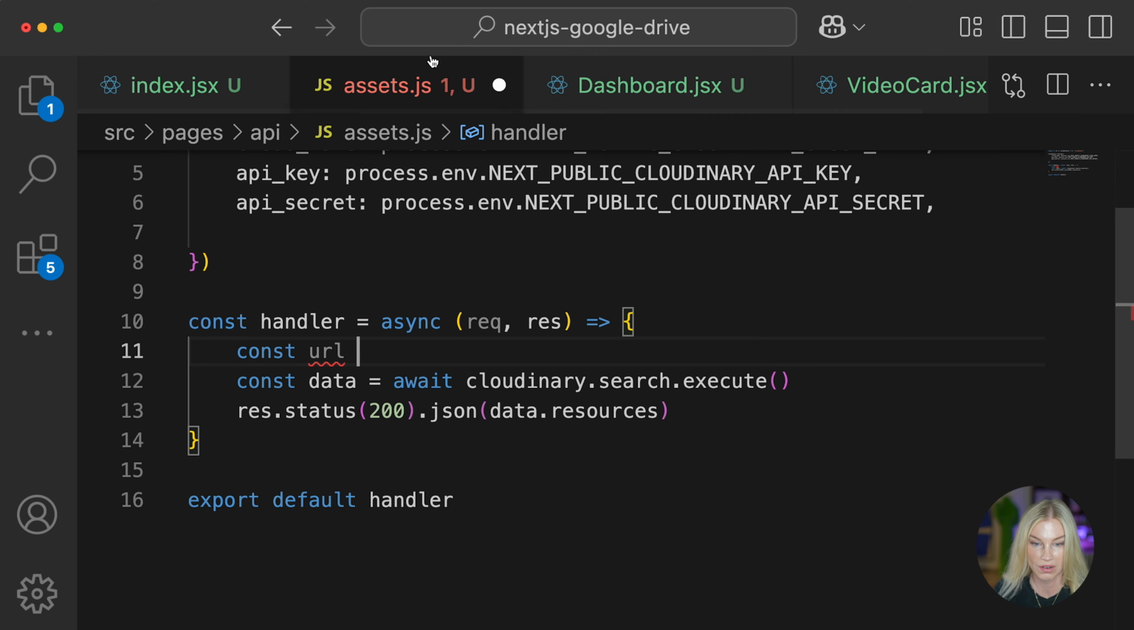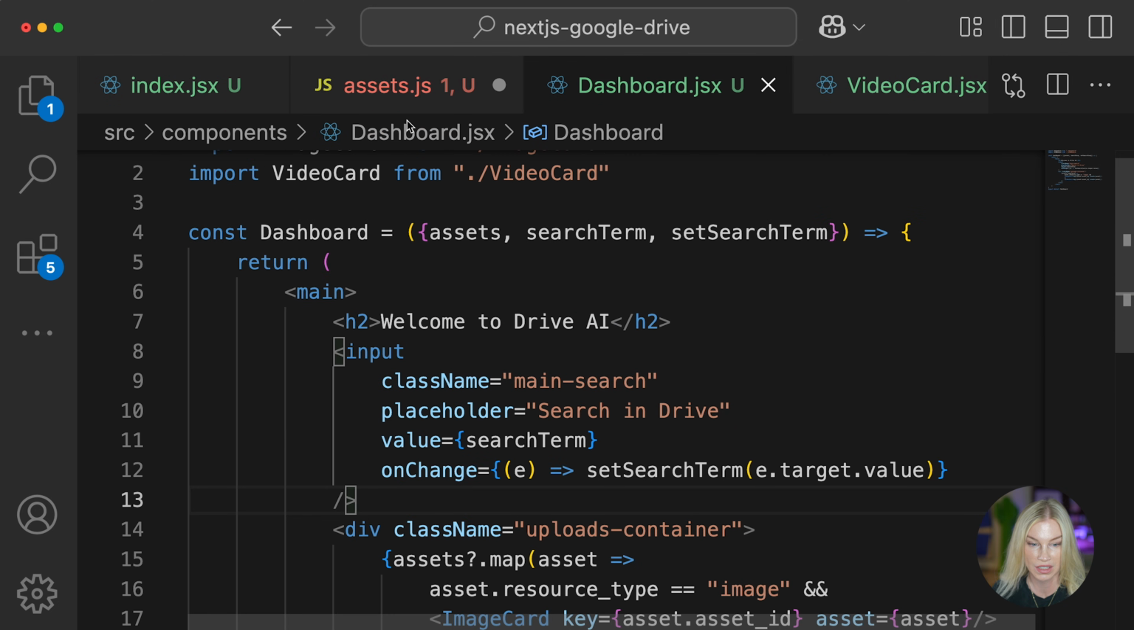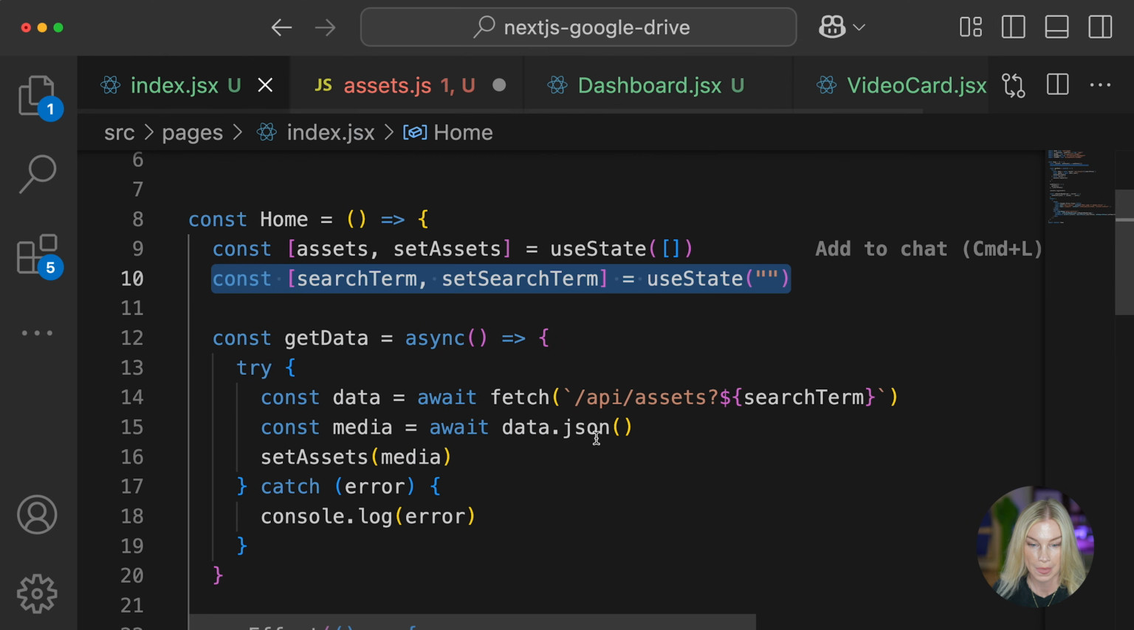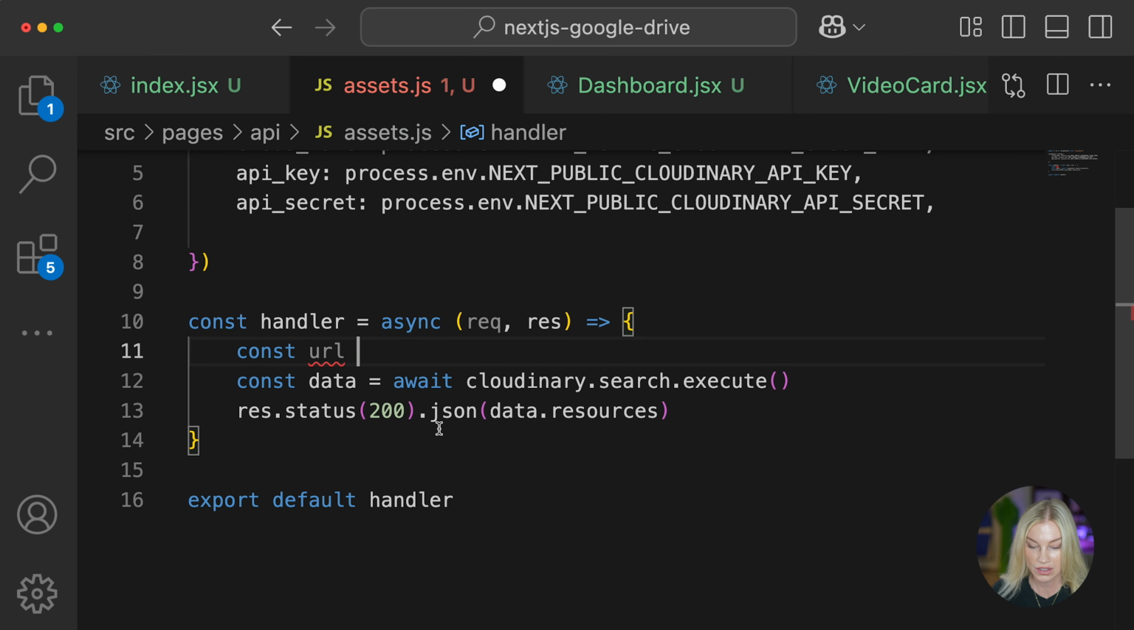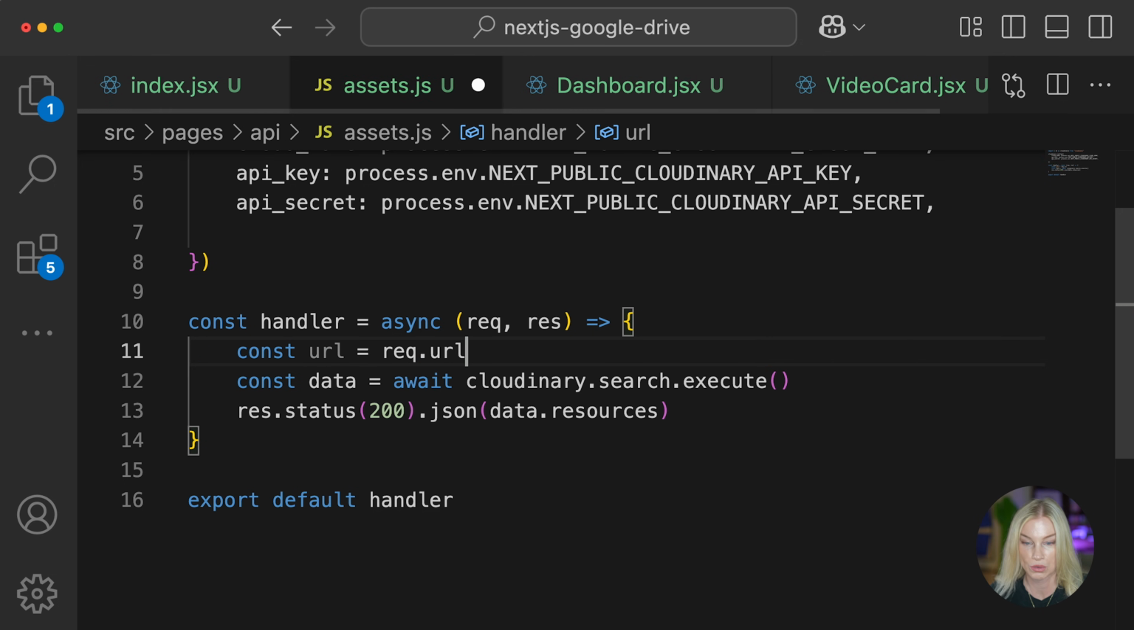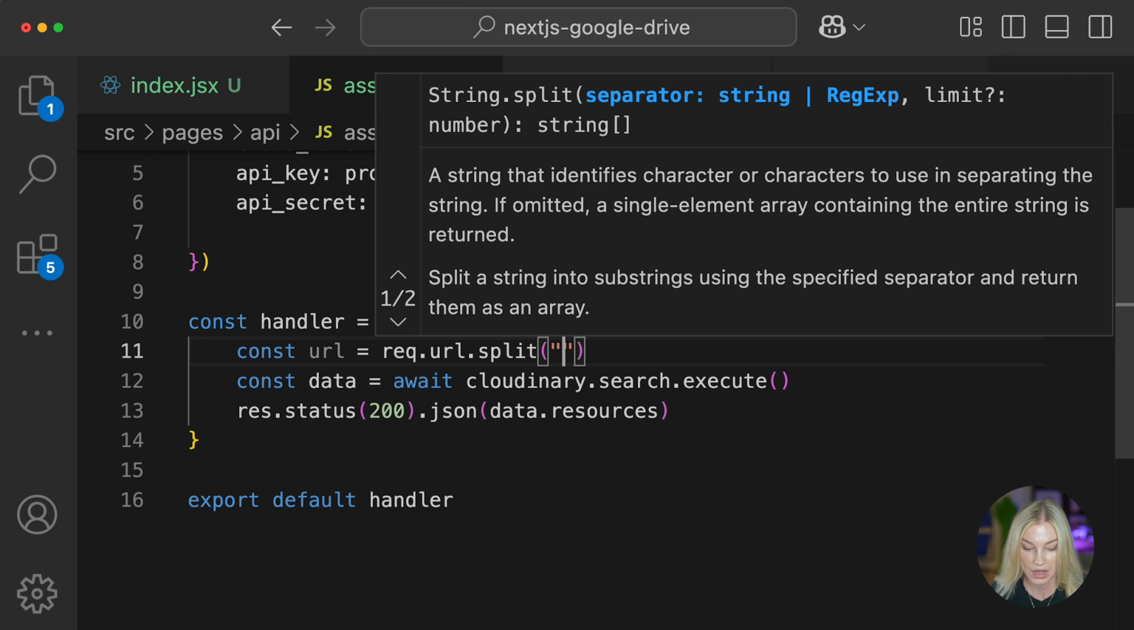Because the full URL is going to be API asset search term, and we just want to get everything after the question mark. So I'm going to get that URL from req.url, and I'm going to split it out by the question mark.